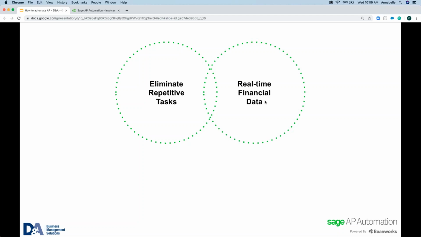AP automation will eliminate repetitive tasks, so no more scanning, printing, and emailing invoices. This will all be automated instead. You'll also get real-time data, so this will give you the ability to make informed decisions based on that data. And finally, procure to pay. Avoid late and possibly even duplicate payments by managing them all within the same system.